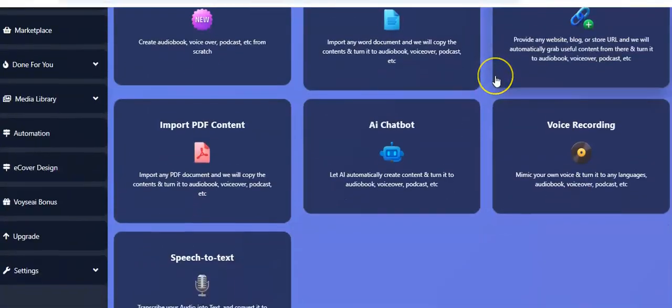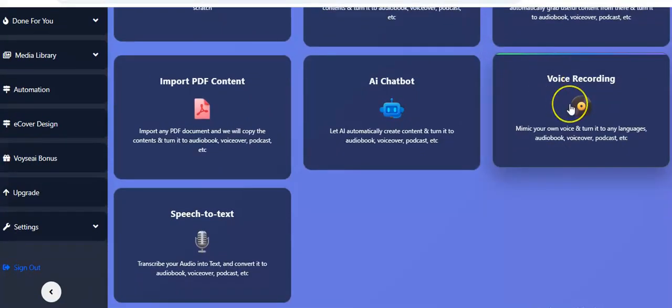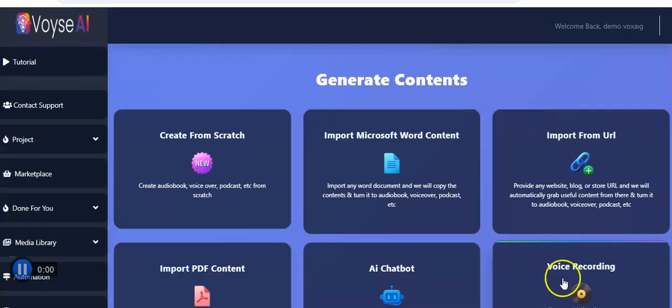Now let's check another feature. We also have the voice recording. For this, you can mimic your own voice and turn it to any languages and have it eventually as an audiobook, voiceover, or podcast, as the case may be. So let's try that. Click on it.